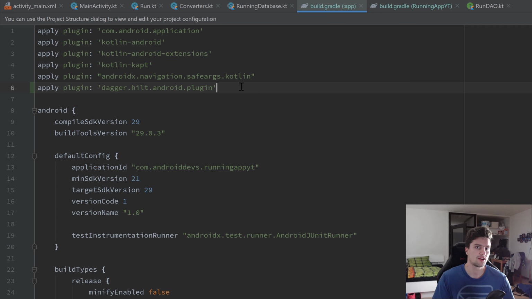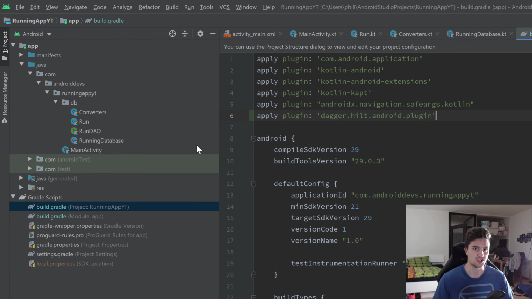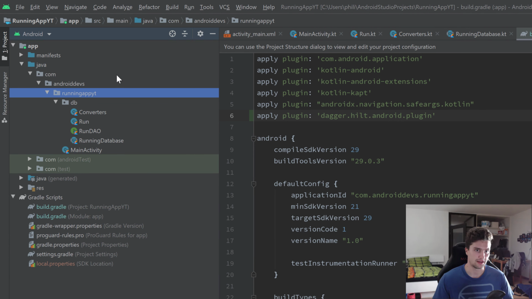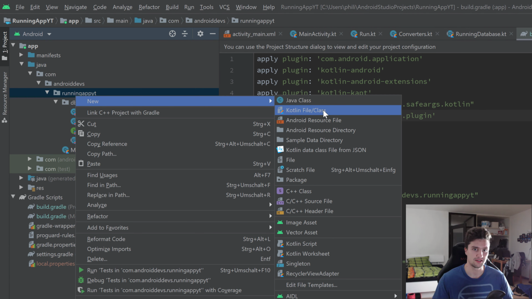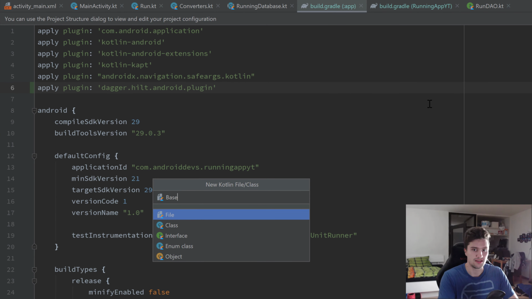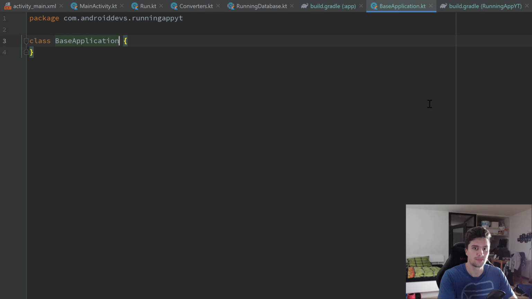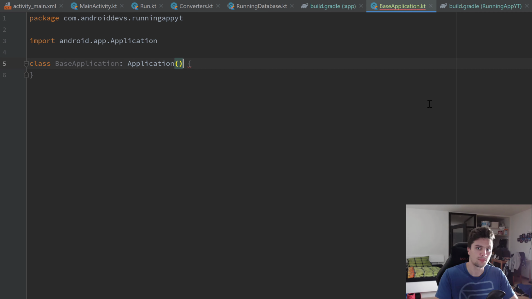So when using Dagger-Hilt, the first thing we need to do in every app we use it is to actually tell our app that it should use Dagger-Hilt as dependency injection tool. And for that, we need to create an application class. Let's go to our root package and create a new Kotlin class here. Call it base application, select class here, and this will inherit from application.